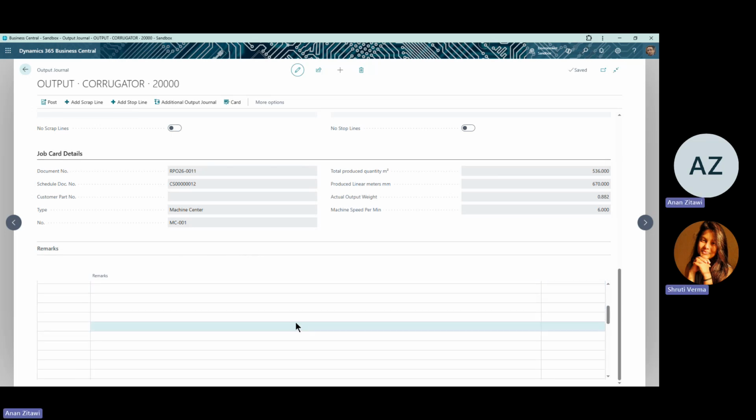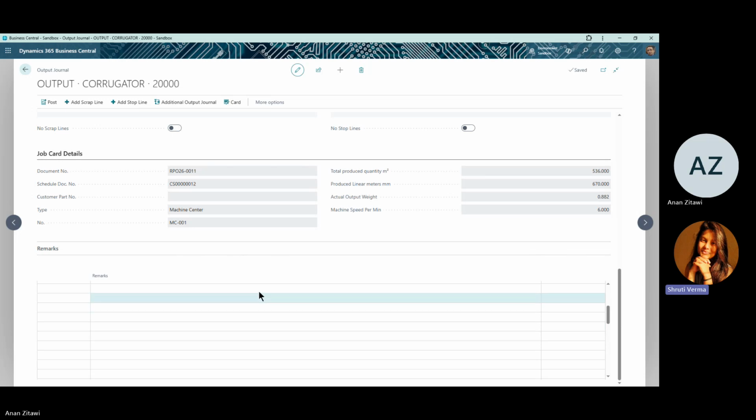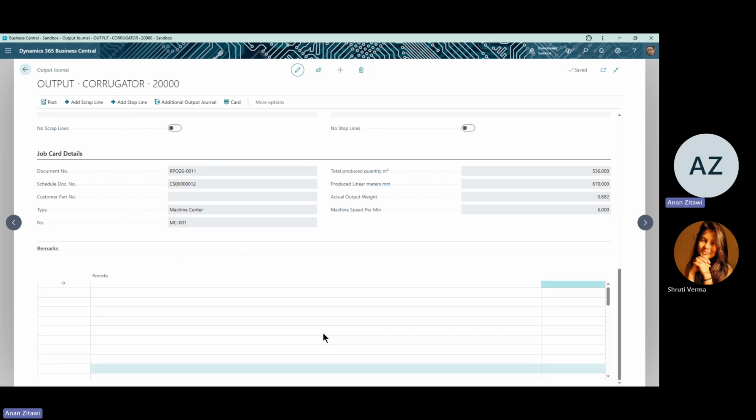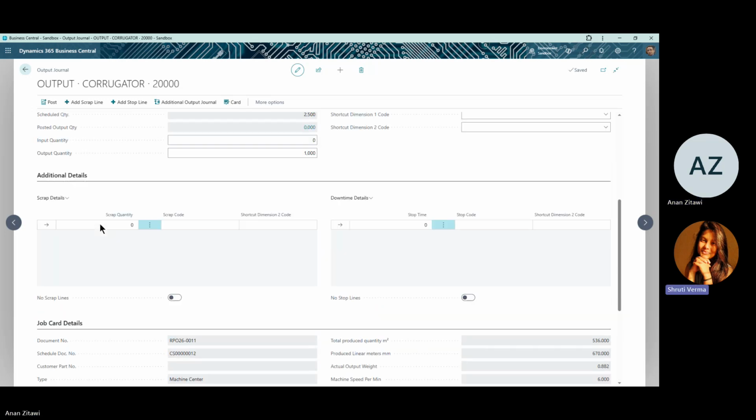Excuse me, where's that? The additional detail tab where we are checking the scrap code and downtime detail. Additional detail tab. Yes, this one. Either provide or not, then mark. Okay. Now post this output journal scan for RPO number 11 for operation corrugation.